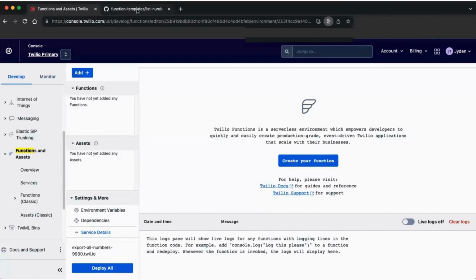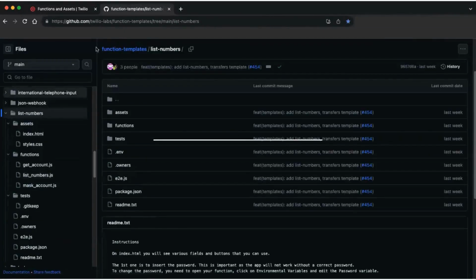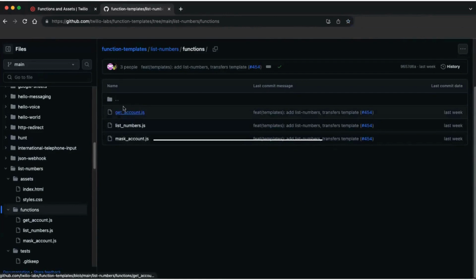This is where we're going to need our Git repository. So here, we're going to be in the Git repository for list numbers, and the two folders we're going to work out of are assets and functions. First, we're going to go ahead and start with the functions here. So I'm going to open up functions, and we'll see there are 3 files. We're going to create each of these files in our functions on the Twilio console.